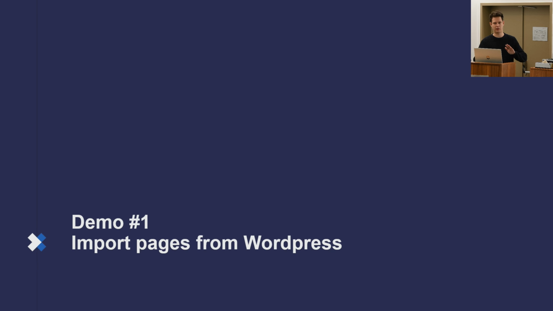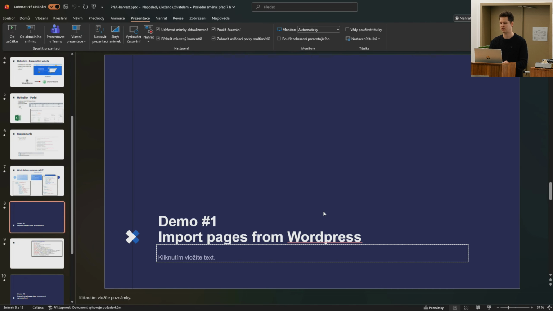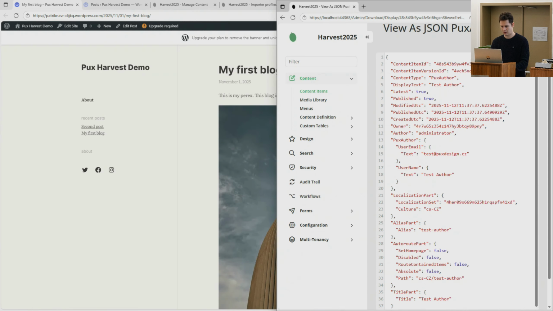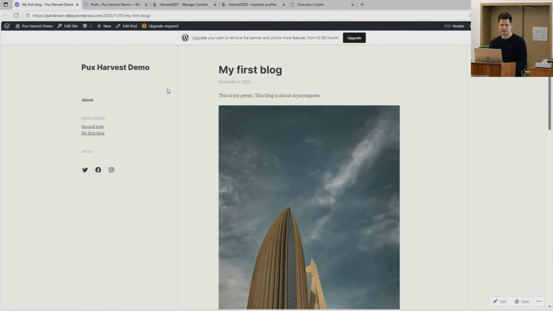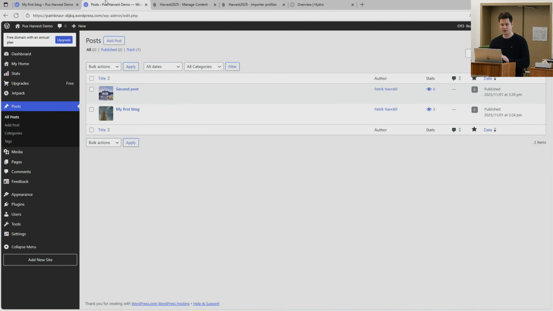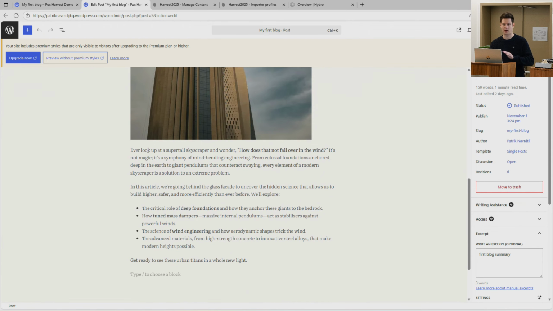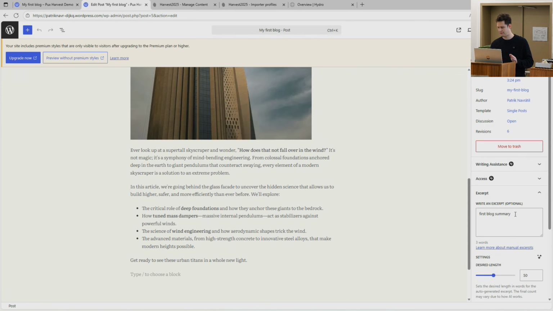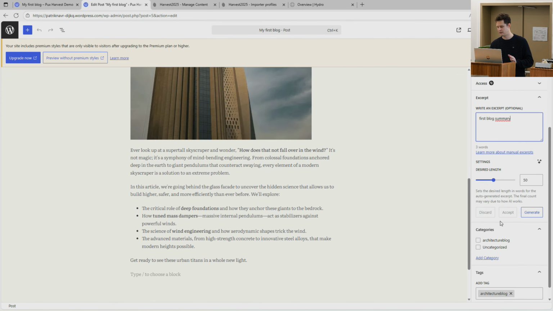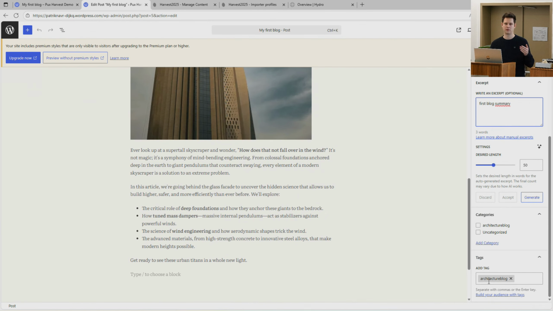Okay, I know it was a lot, but let me show you an example of how to import pages from WordPress. I have created a very simple WordPress site. I have zero experience in WordPress, just let me disclose this. So I have 2 blog posts. Each of them has a title, some paragraphs, an image, and some other HTML content. As I said, very simple. I also filled in an excerpt and assigned a tag to this blog post.